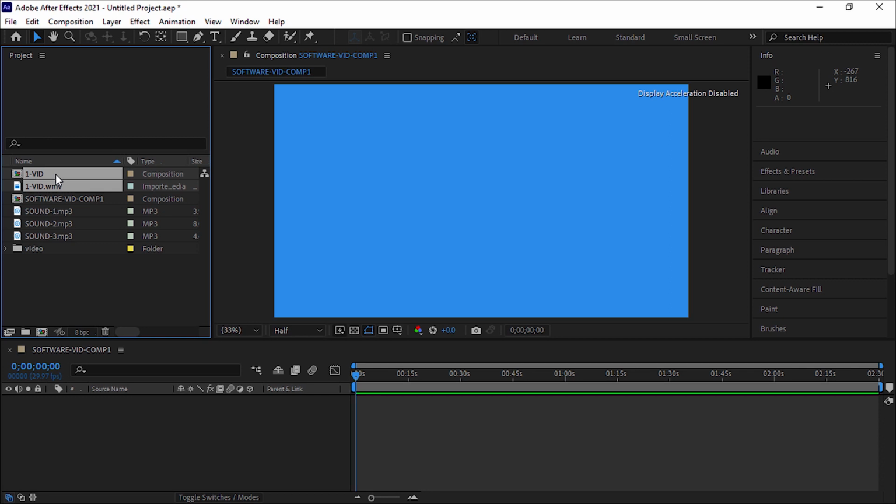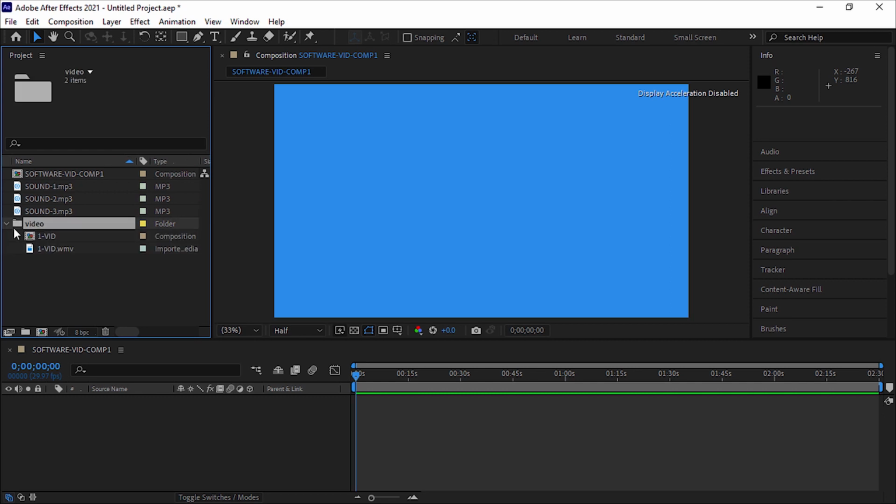Now you have to hold down the left mouse button and drag the selected files to the video folder and release the left mouse button. This will move all selected items to this folder and display them as a subset. In this case, you can hide its contents by clicking on the arrow next to the folder icon. To display the contents of a folder, just click on the arrow next to it once more.